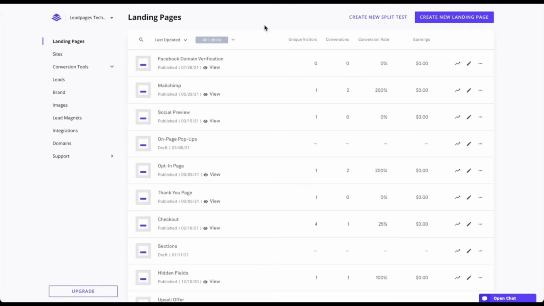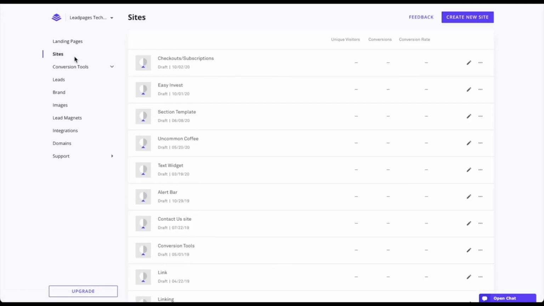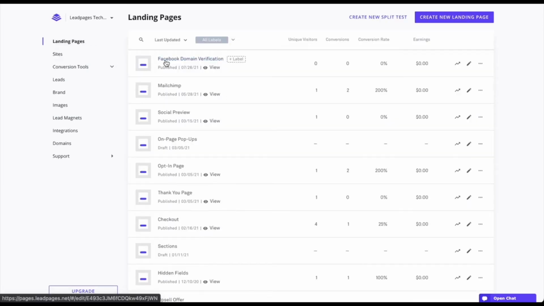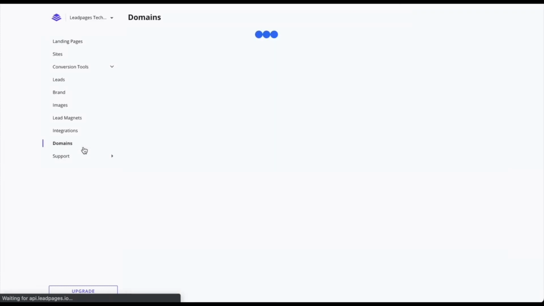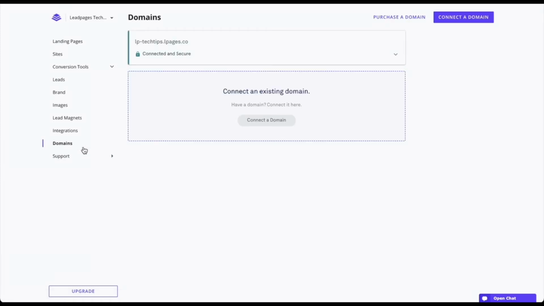Now to publish a site to our domain, we just head to the site section of our Leadpages account, go into our site by clicking on the site name or the pencil icon that appears here, and in the top right corner of the builder, click on the Publish button. For our particular case though, I'm going to use my landing page that I already have created and published here called Facebook Domain Verification, and I'm going to go under the domain section of my Leadpages account to set this page as the homepage of my domain.